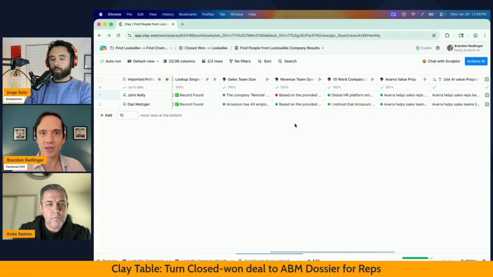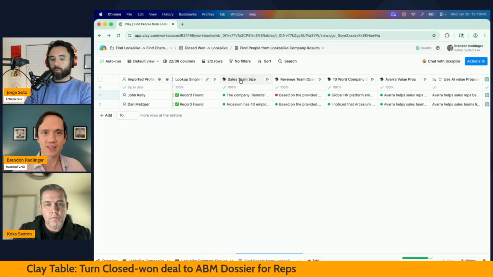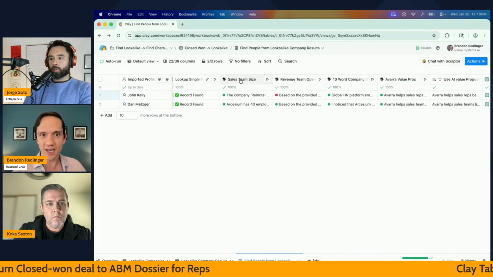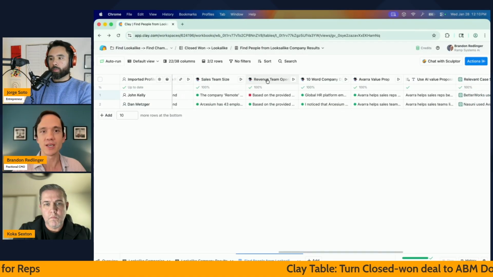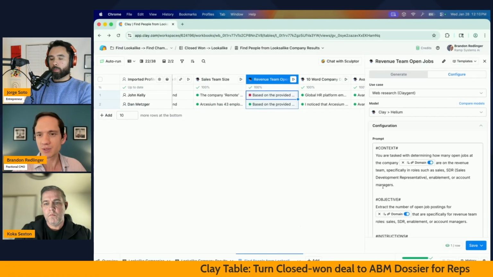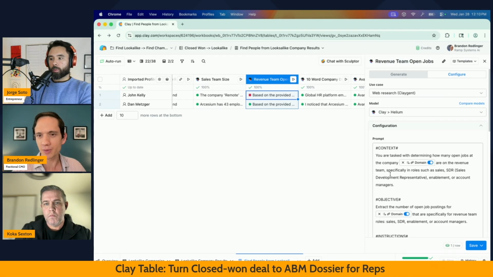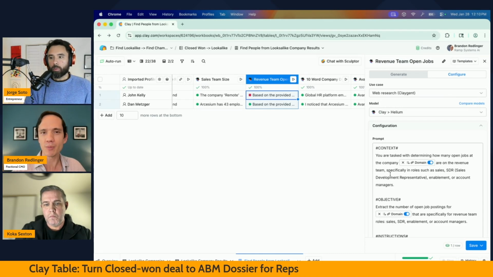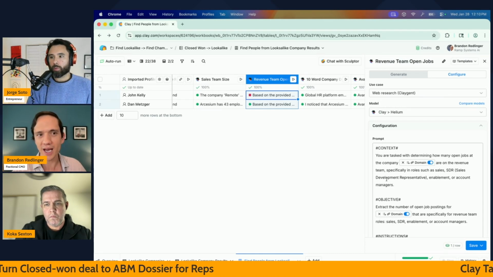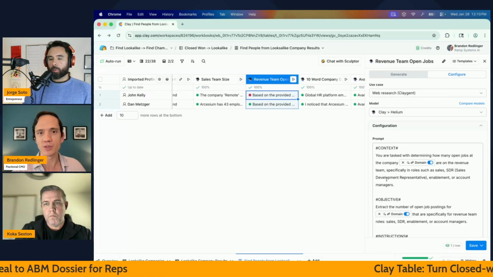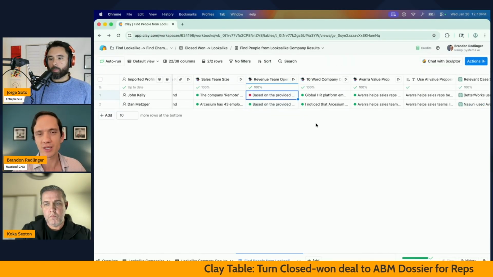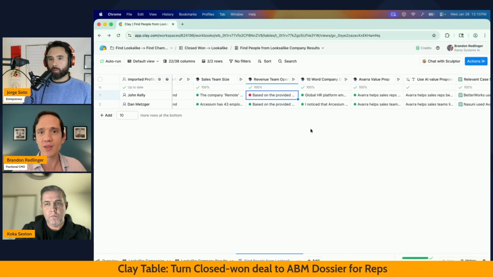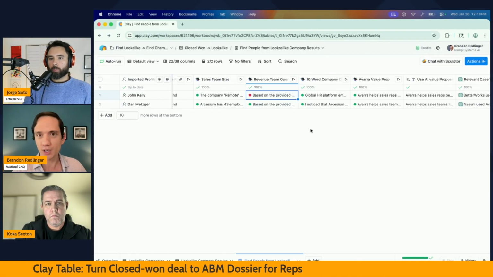And then what I'm doing here is, okay, I want to look at the team size. Again, using AI to say, oh, actually, here's what I really want. So this is specifically for this company that I built it for, but they really care about how many open sales roles you have. So I'm using AI to go look at their job boards and their job openings and say, how many open sales roles do they have? Because that's a really good indication for this company that they're the perfect account to go after.